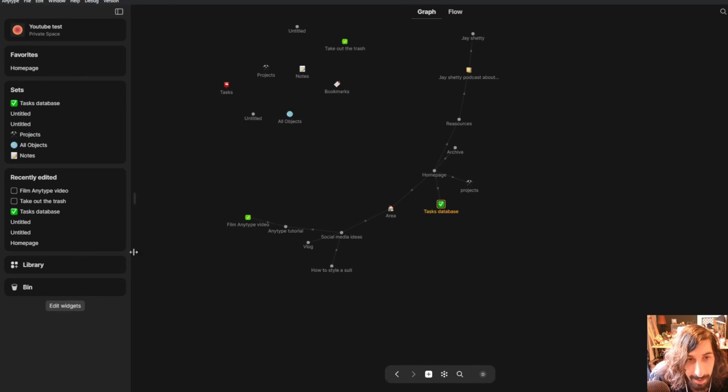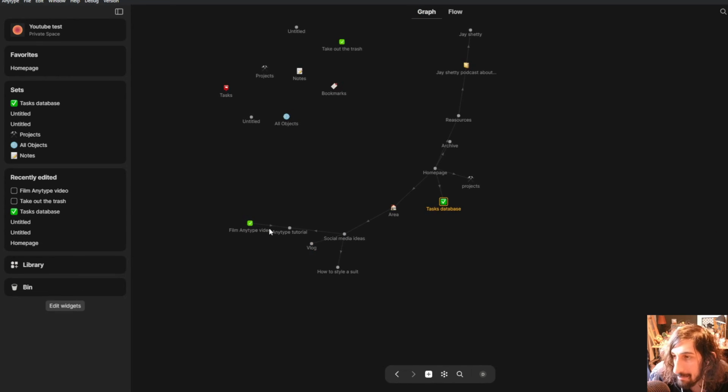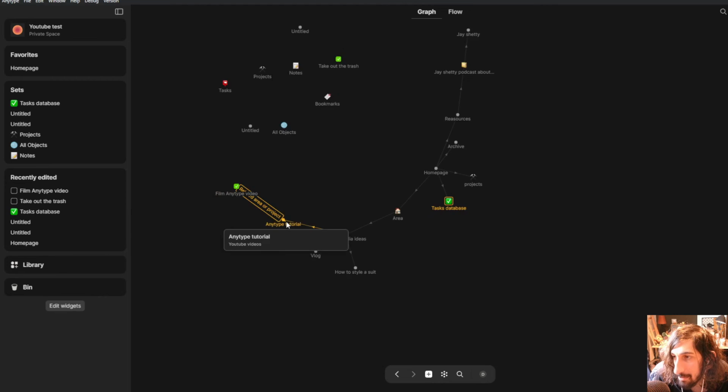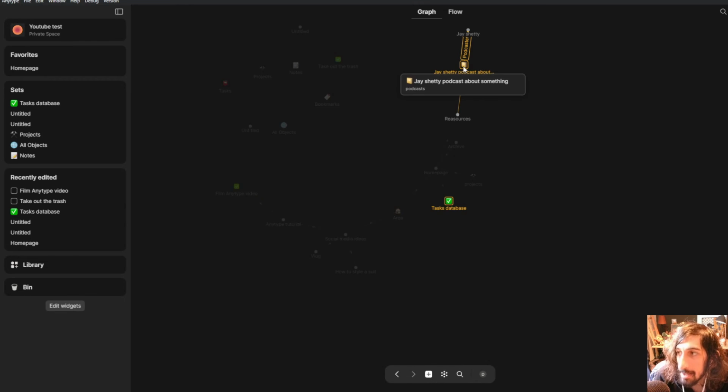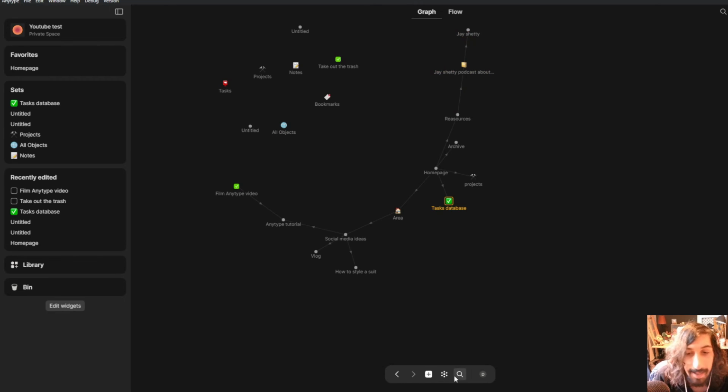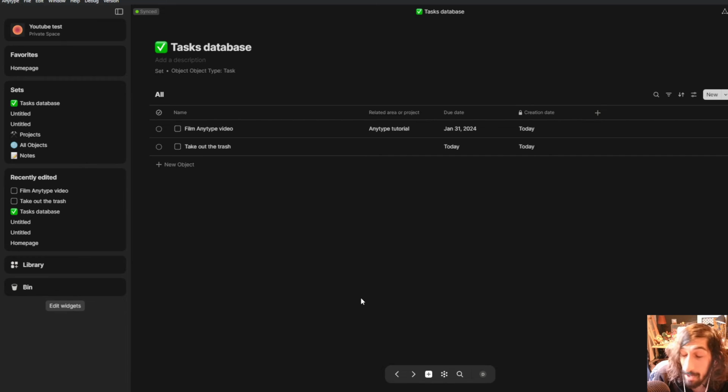And if we now jump into here, you can see how my different things are related together. The film Anytype video is related to my Anytype tutorial. So that's how relations actually work inside of here. And here again, Jay Shetty is related to the Jay Shetty podcast with the relation podcaster. This is basically how the beautiful graph view works inside of Anytype. This isn't actually related to a project or an area, and this will be my old view.